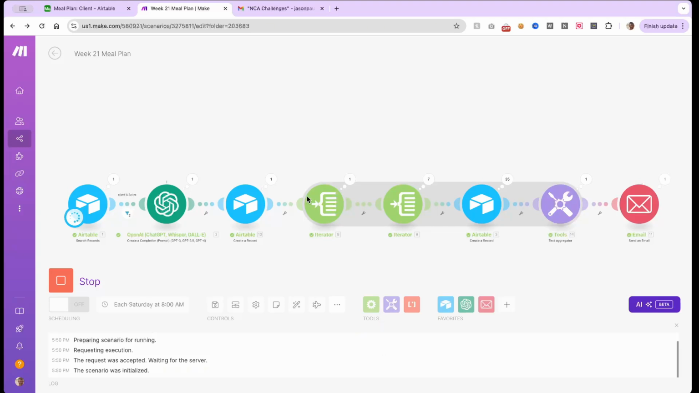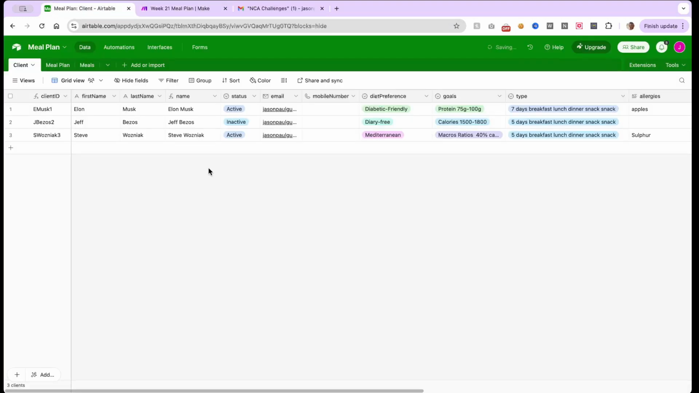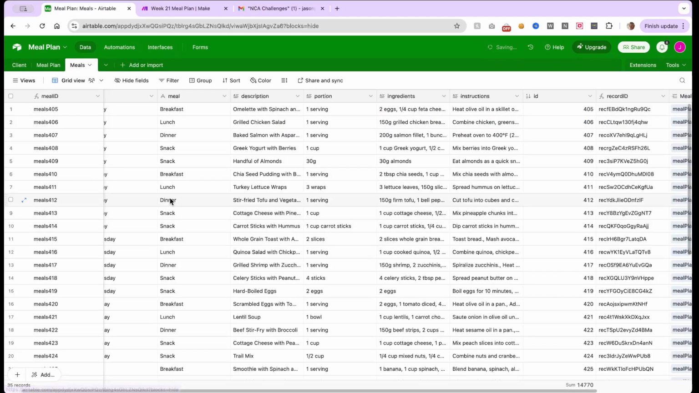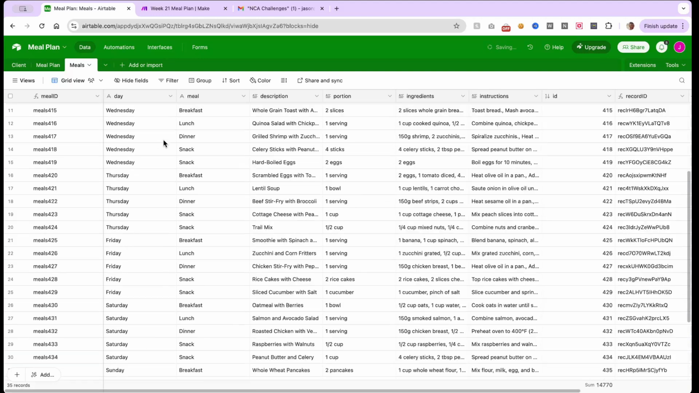Alrighty, so it's gone through the first one. As you can see, it created 1 record there. It's 7 days. There's 5 meals, so there's 35 records. If we go into the meal plan, you'll see that there's 1 there. And then there's a whole heap of meals.